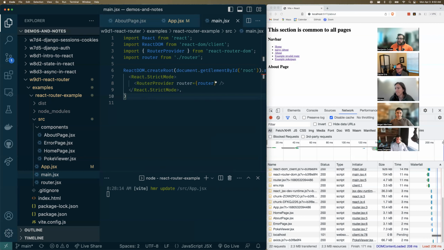All right, so we put RouterProvider here, and then use the prop router and pass the router that we created. I think it's in... is it App.jsx?